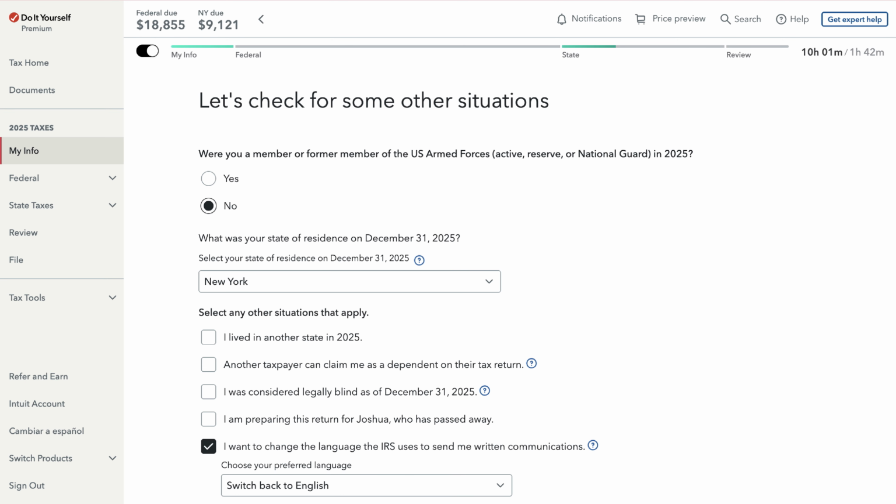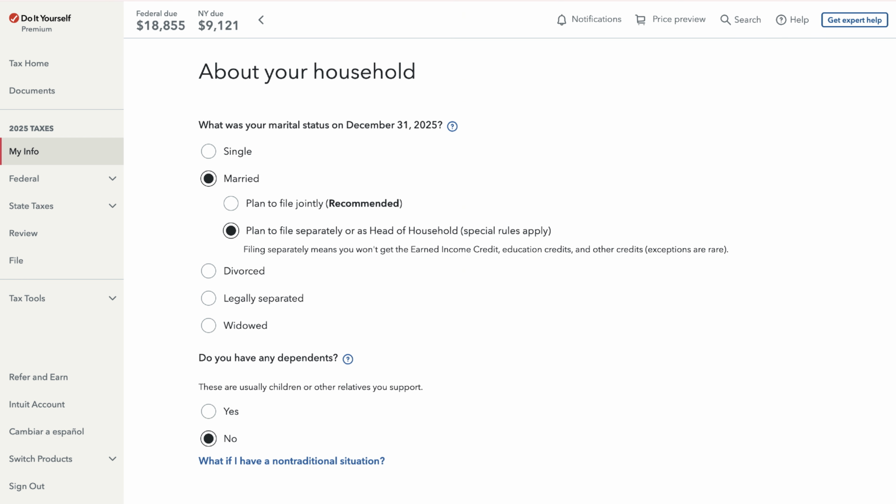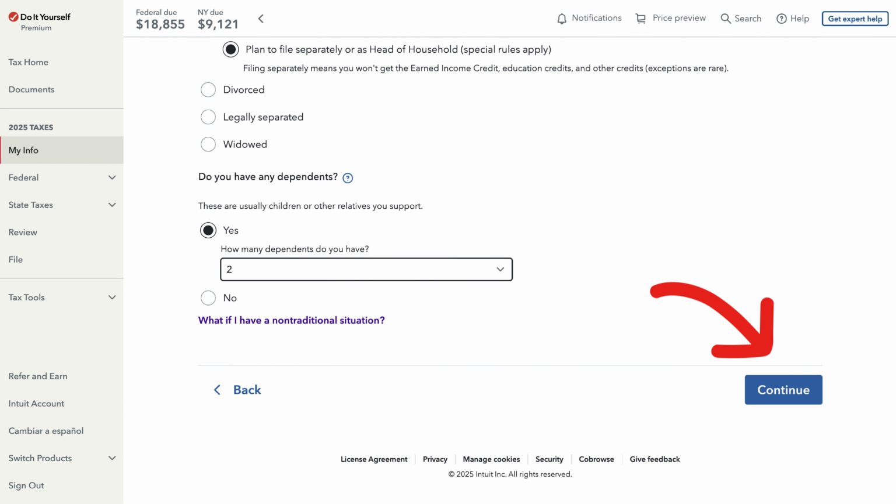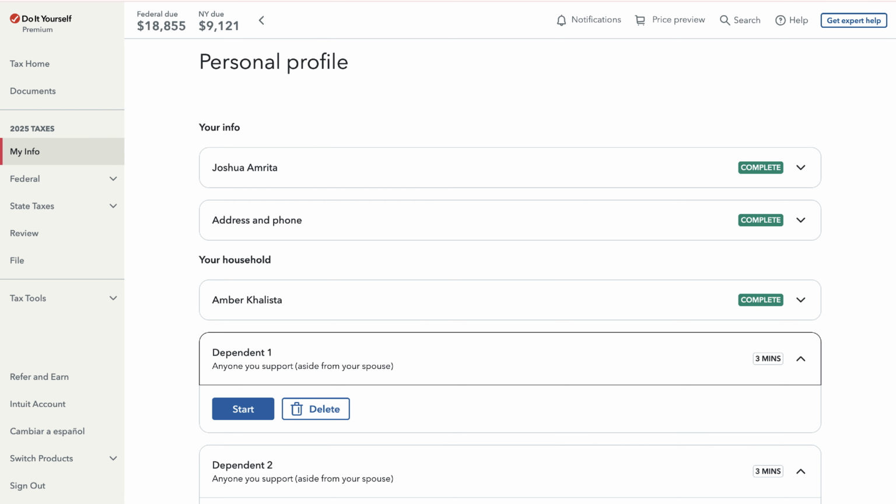On the Checking Other Situation page, you can scroll down and hit Continue again until you reach this About Your Household page. On Do You Have Any Dependents? You want to click on the Yes checkmark, and here you can select how many relatives, step relatives, in-laws, or parents will count as dependents for you. After you are done, you may scroll down and hit the Continue button to basically save your changes, which then will take you back to the My Info page.